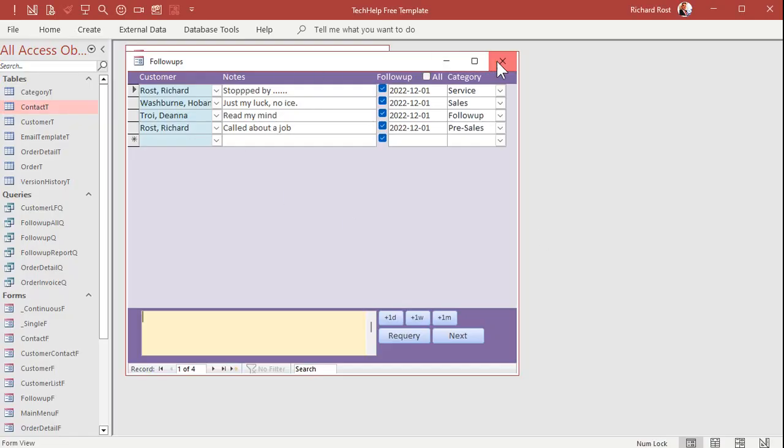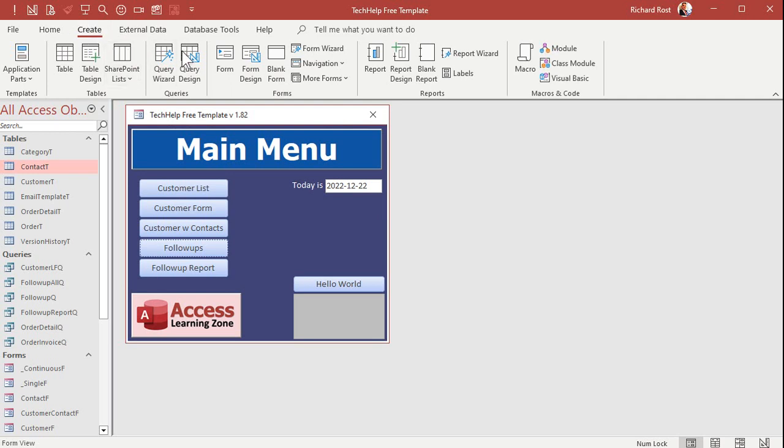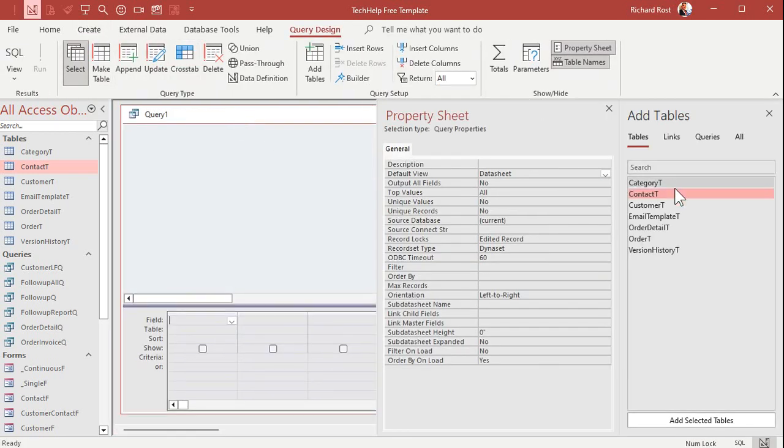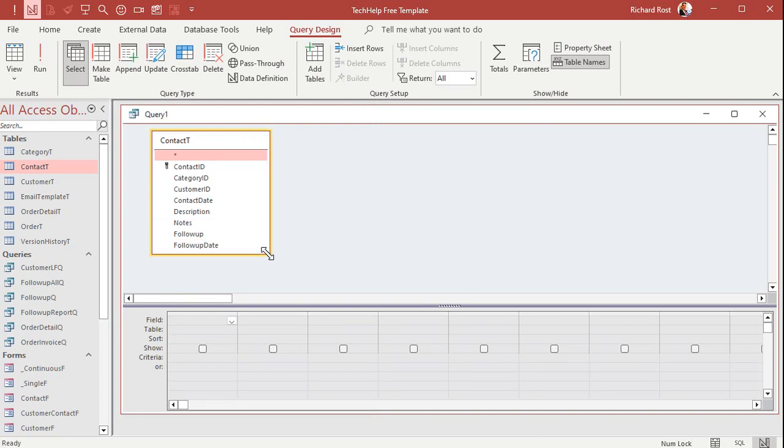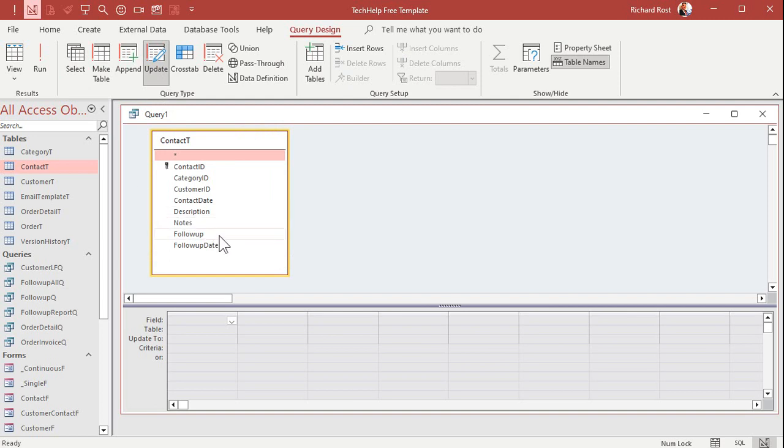So let's build the query first. Close this. Create. Query design. We need our contact table. First, let's change it to an update query. Now let's set our criteria. The follow-up field has to be yes, and the follow-up date has to be in the past. So the criteria is less than today's date. Let's make it less than or equal to today's date. If anybody's set to today too, we want to move everybody today and back ahead 1 day.